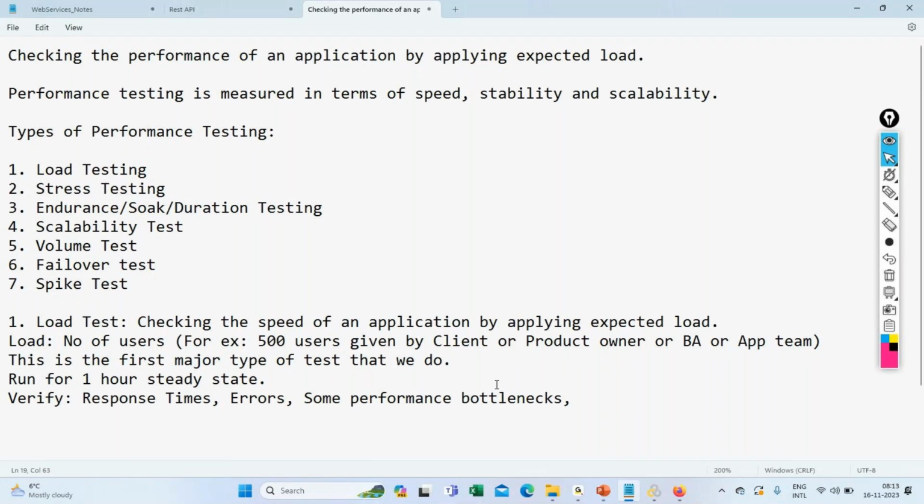Okay, so all in all, a load test is nothing but a test that we conduct to check the speed of an application by applying some load. Load means number of users. Who is giving you that number? The client or product owner or business analyst or application team will be giving that number to you.